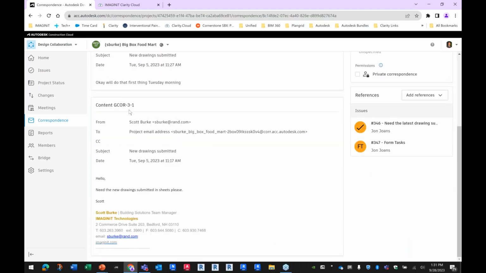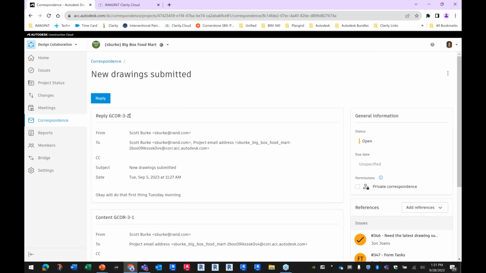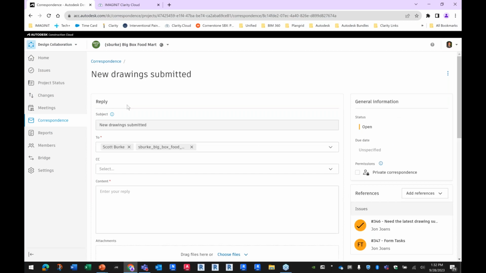And this one has, again, two replies. It always goes G core, which I think is general correspondence. And then it's email number 3, 1. And then if there's a response to it, it's email number 2. So you could completely work in Outlook and just CC the system on the emails, or you could actually generate an email that you send out.